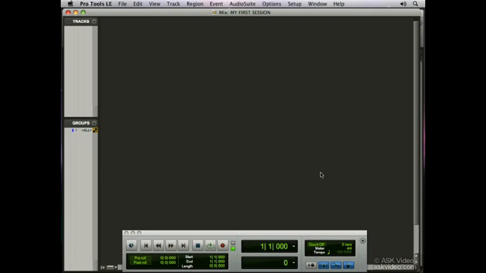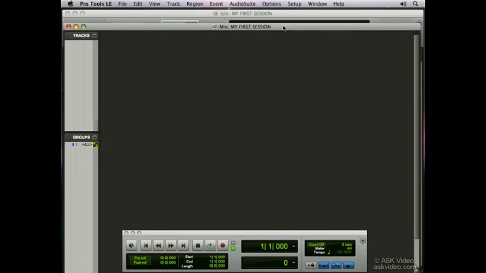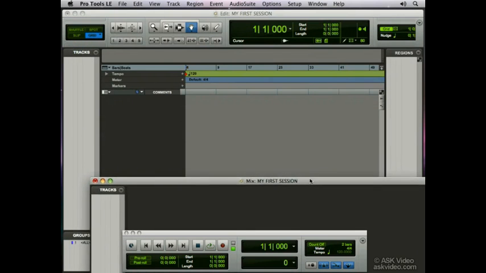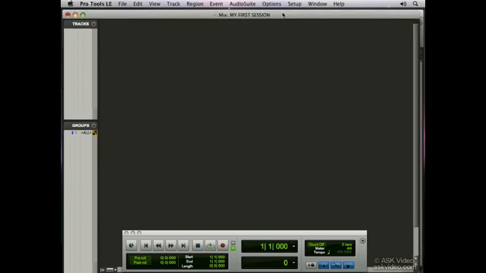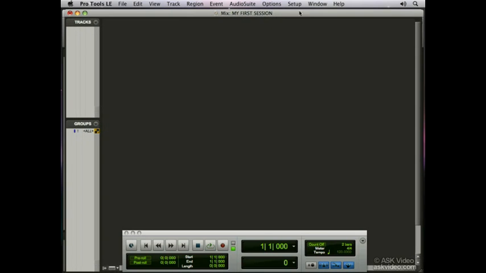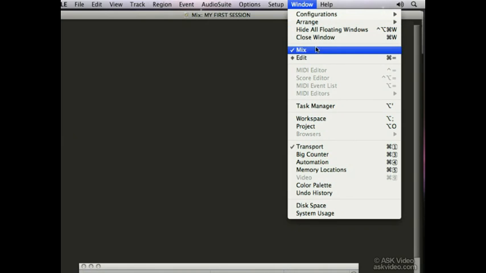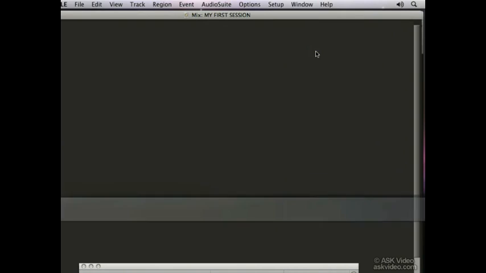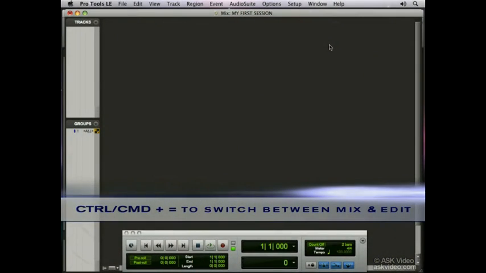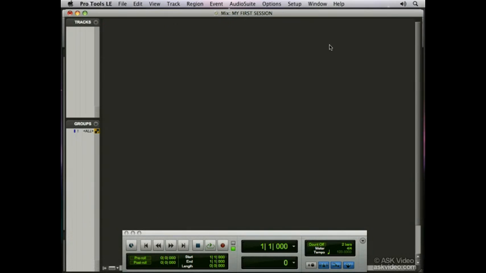The first thing that pops up is a big blank gray window with our session name at the top. This is the Mix window. It's empty because we haven't created any tracks yet. Behind that, we can also see our Edit window with no tracks in it. If you do not see one or both of these windows, go to the Window menu and choose Mix or Edit to view these windows at any time. We can alternate between them by using the key command Ctrl= on the PC or Command= on the Mac. We can also resize them by clicking and dragging the bottom right-hand corner of each window.